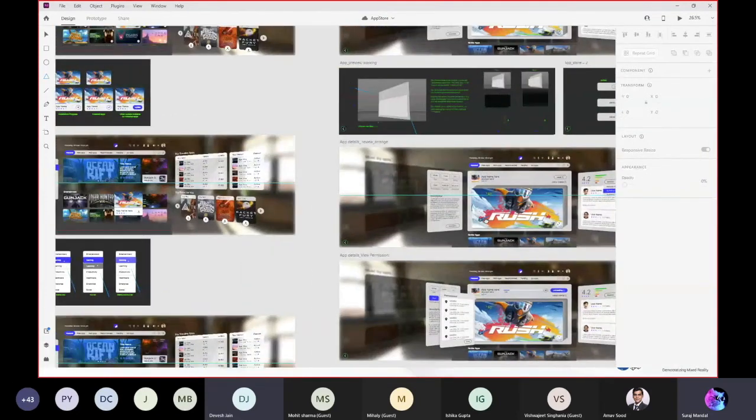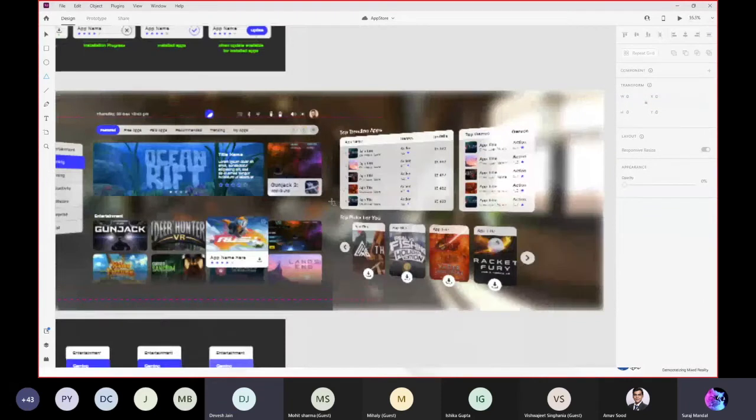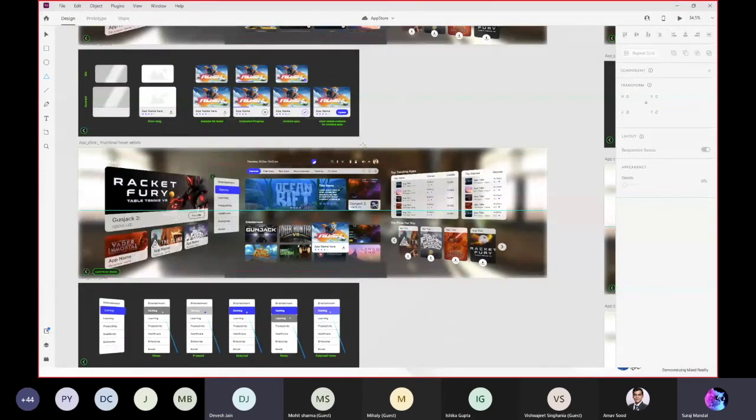So since we are designing for a very wide field of view, we take a very wide artboard and design for a left side and the right side, which encompasses for the head movement also.